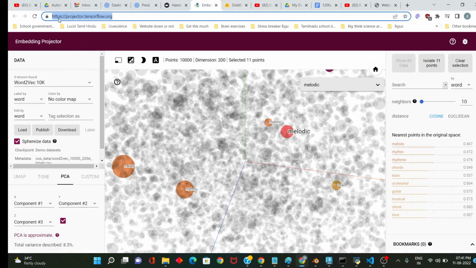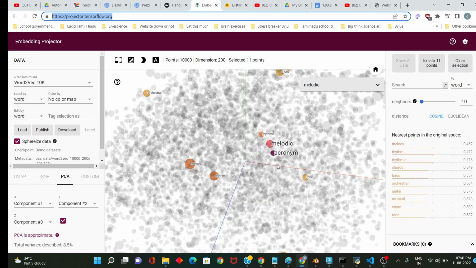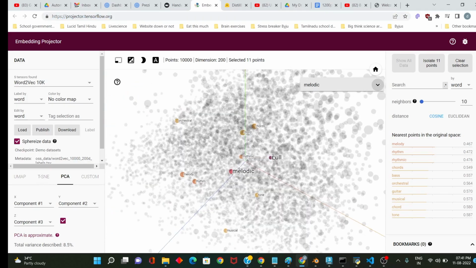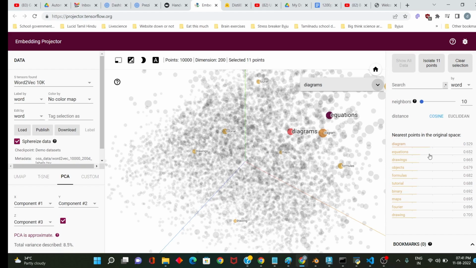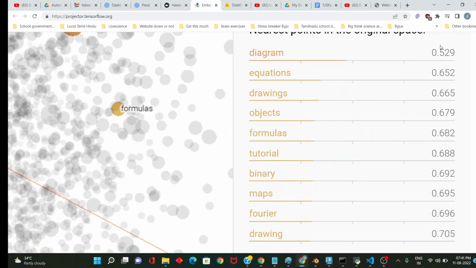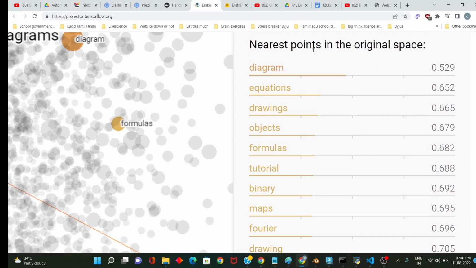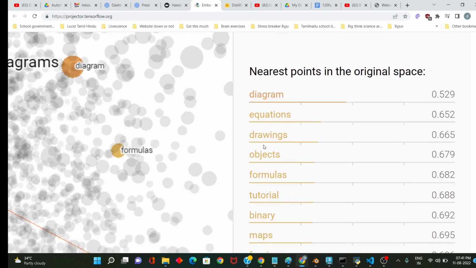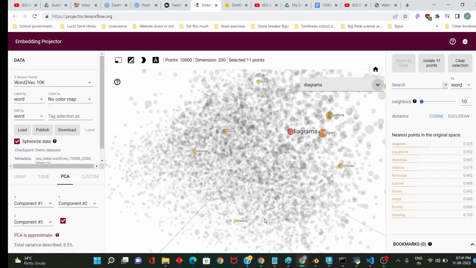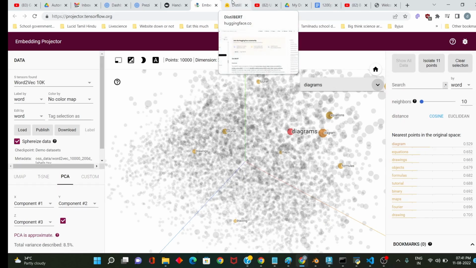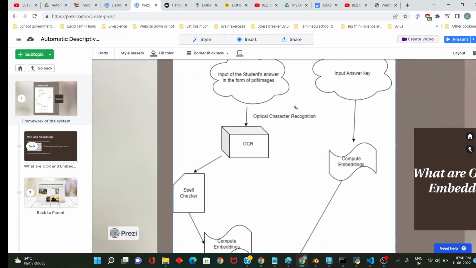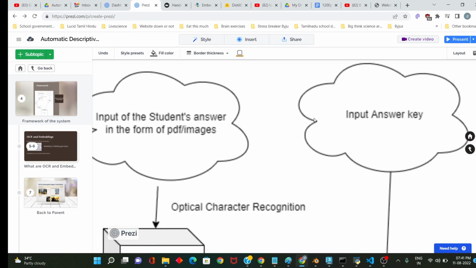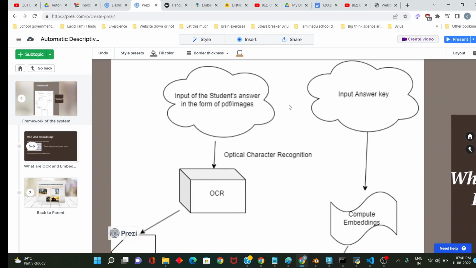So basically, I'm on this website called projector.tensorflow.org, and if I select a word like diagrams, it gives me the similar words with their corresponding confidence scores. The model thinks that diagram is similar to equations, drawings, objects, formulas, and so on, which is actually quite right. By using this embedding, we can compare the meaning of the student's answer to the meaning of the answer key and compute the final score of the student.